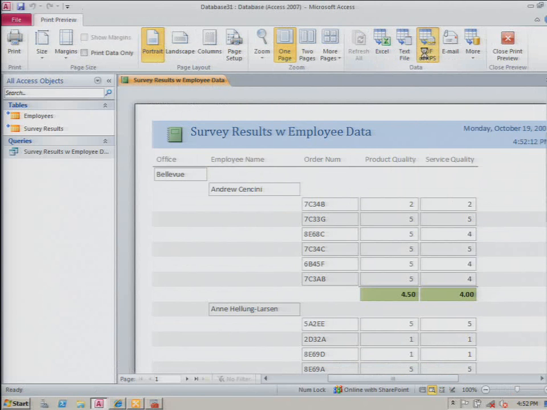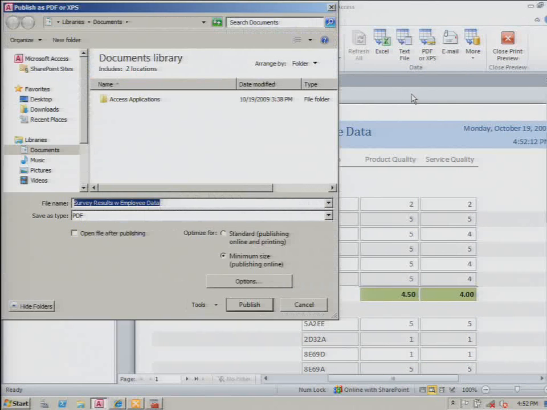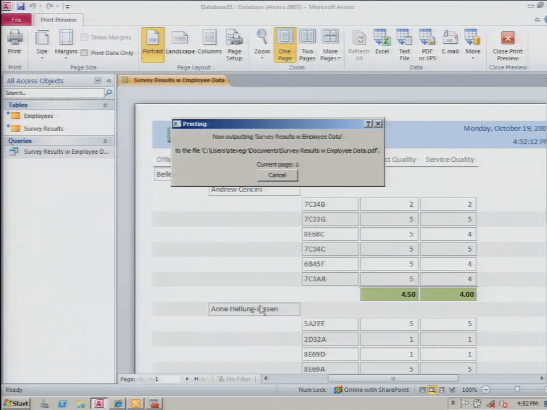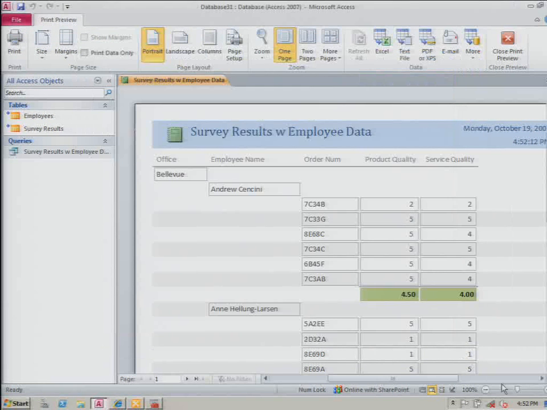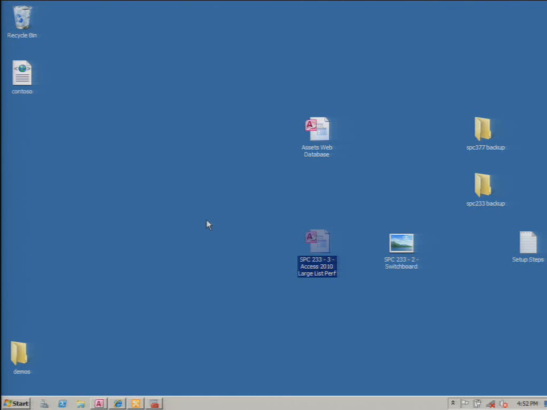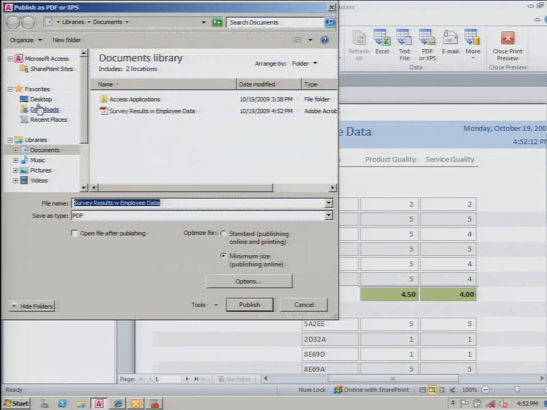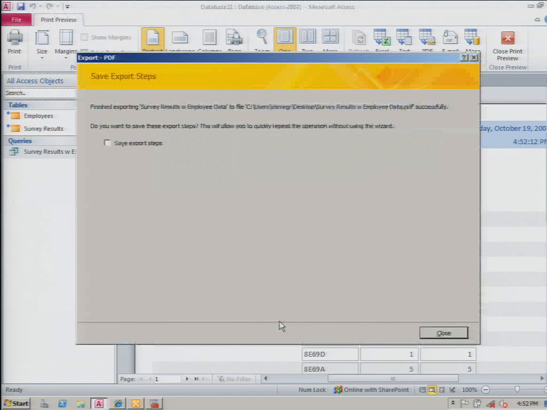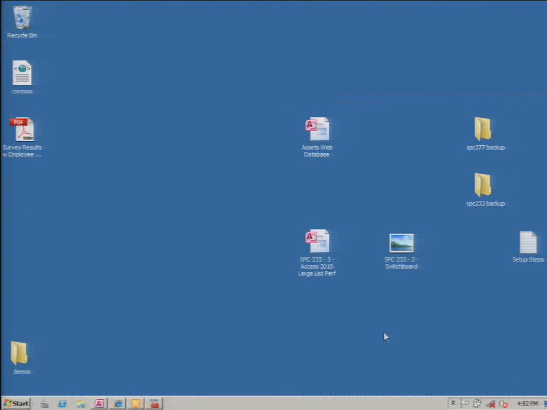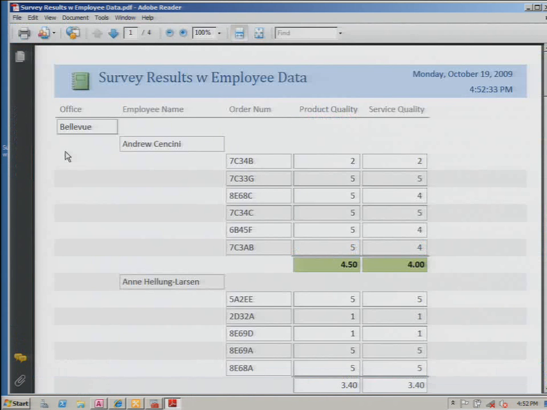Print preview, export to PDF, publish it, and now if I go to my desktop, I must have published to another file location. Let's try that again. PDF or XPS, this time we'll choose the desktop, publish. Okay, there we go. So you can see that the data in the PDF looks exactly the same way that it looks inside of Access.